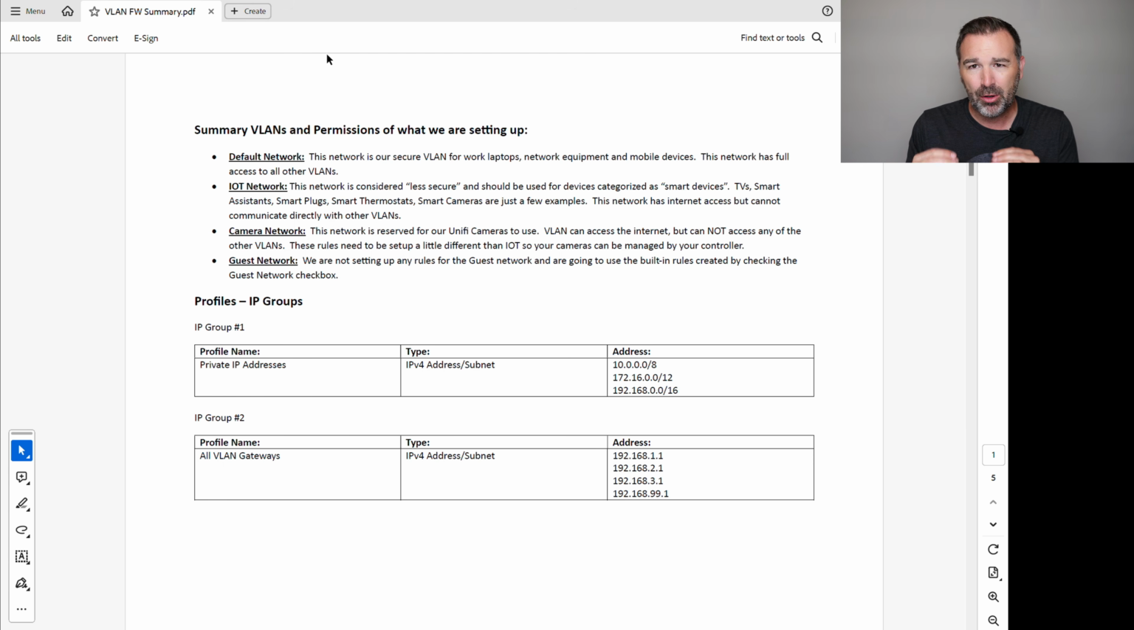And so we need to set up our camera VLAN firewall rule just a little bit different, so we don't break our camera system. And I'm going to show you what that looks like too.